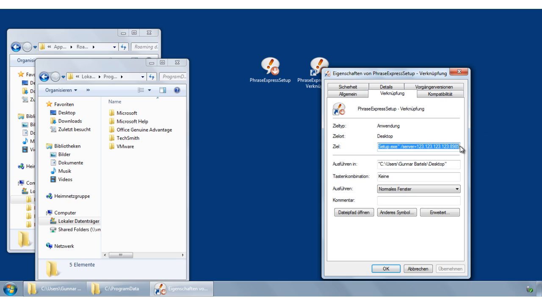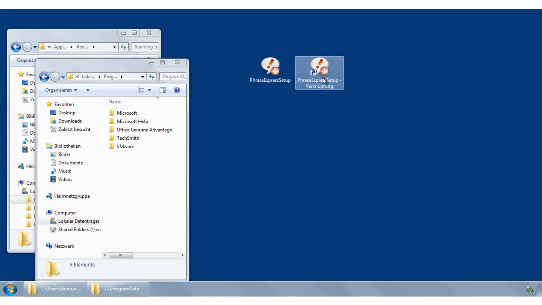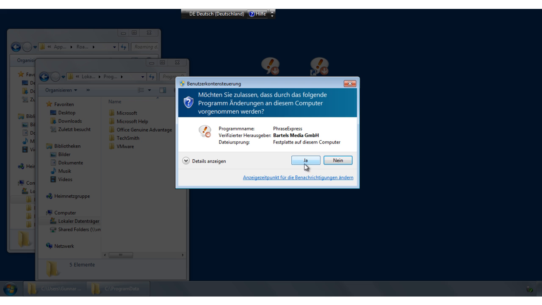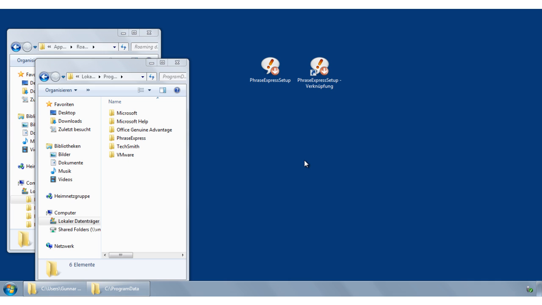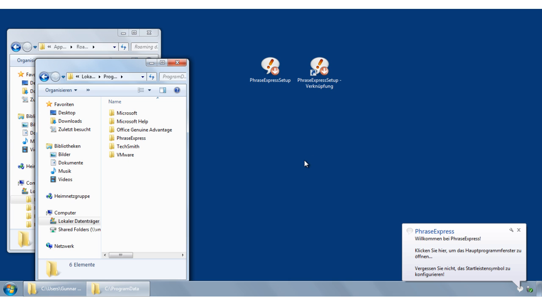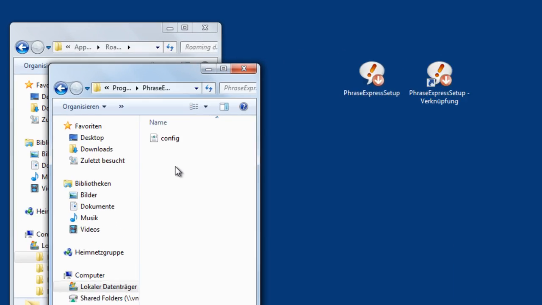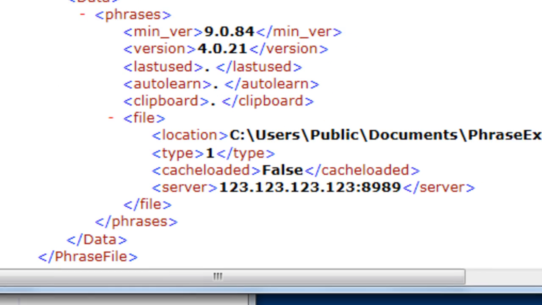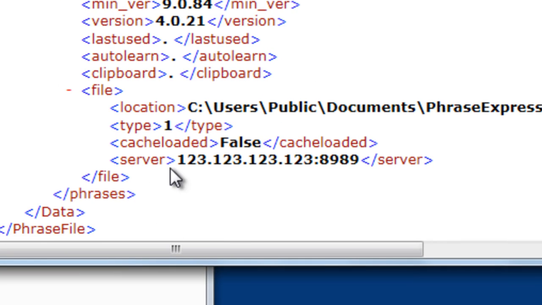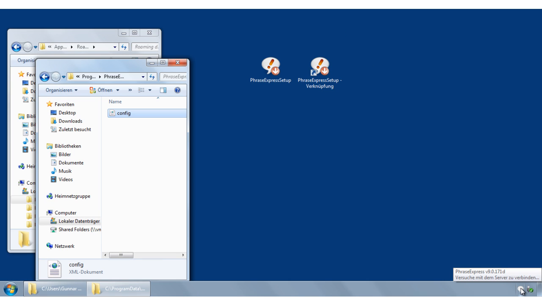Another thing is you can install very silently, and then the installation proceeds without any notification dialog. So now the installation is performing, and you can see PhraseExpress has written a config file, and this should include the IP address as provided. And as you can see, it now tries to connect to the server. I don't have any server installed, so it won't find any.